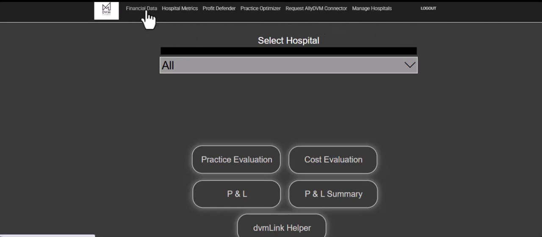Financial data is going to bring you into the first set of reports that are tied to QuickBooks. Hospital metrics are the reports that are tied to your PIMS, where we're using Ally DVM to get that connection. Profit Defender is our pricing tool, which is going to help you price your goods and services in a way that's going to most affect your overall EBITDA. And again, that's going to use an Ally DVM connection.